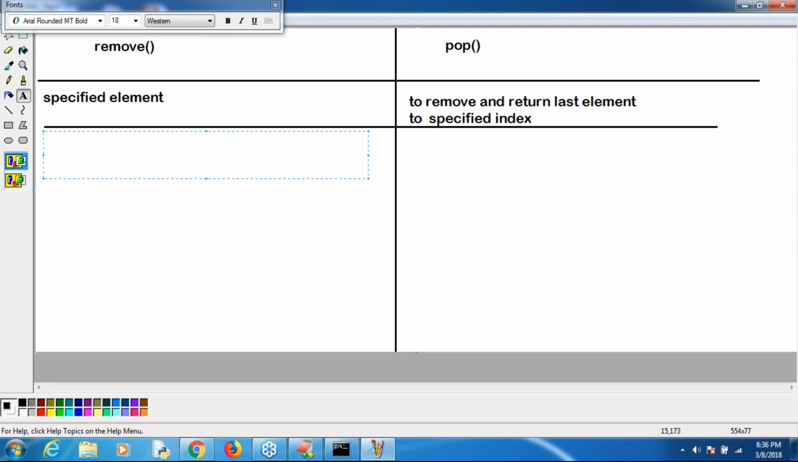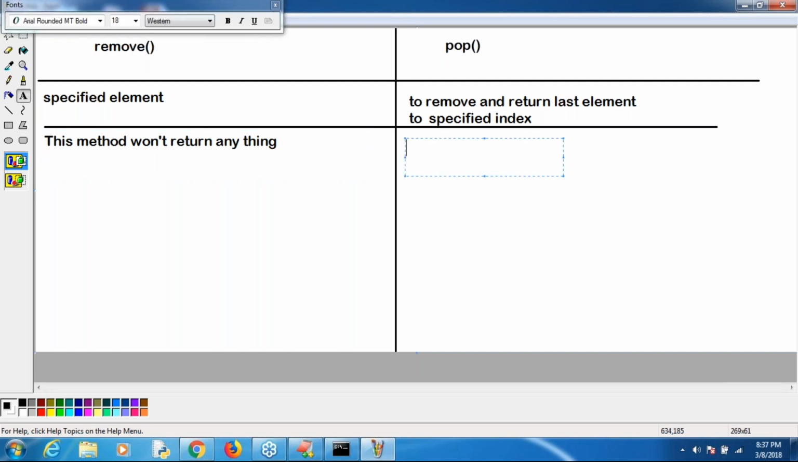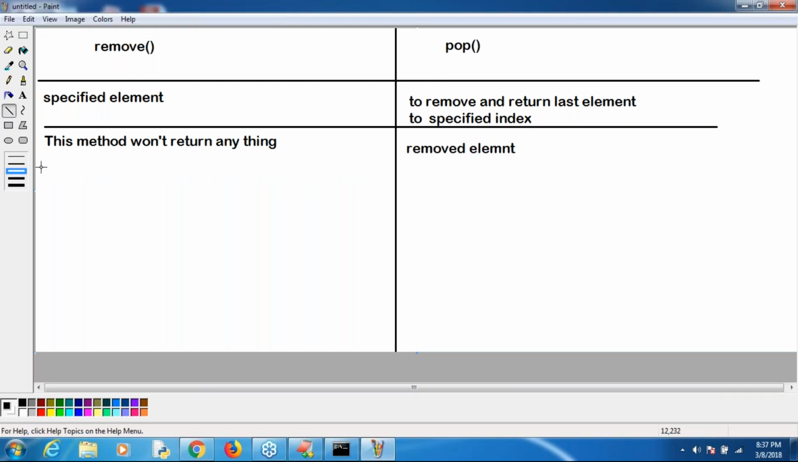You are telling directly so-and-so element, can you please remove? Then automatically that particular element by default will be removed. That's all. We are not required to return anything. That's why this method won't return anything. Remember this one. But the pop method will return the removed element. Observe that.